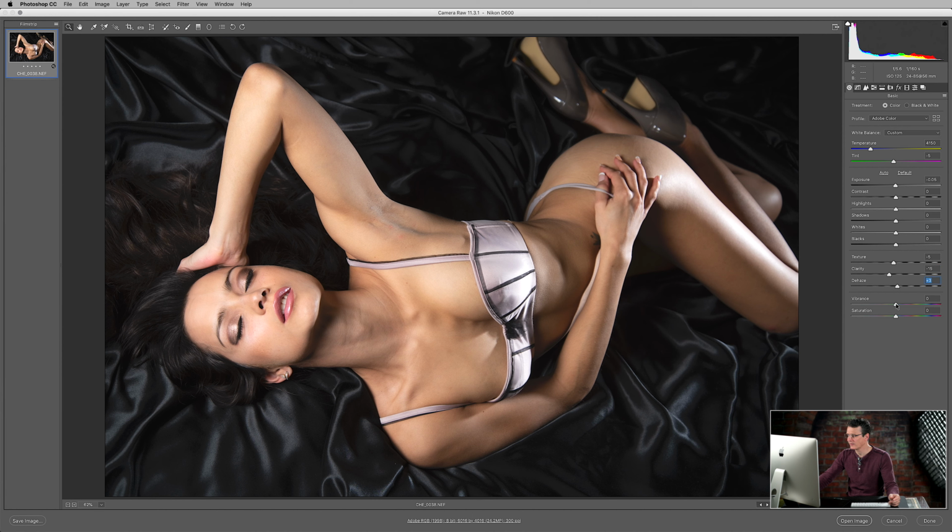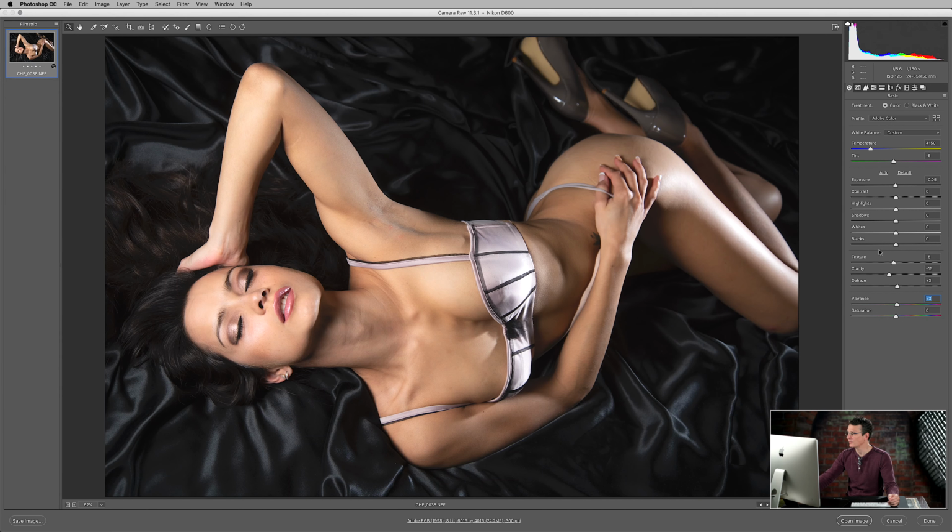Knock our vibrancy slider up. And I'm going to leave my saturation where it is because I'm going to take care of the saturation towards the end of the process when I'm actually editing it in Photoshop. Okay, so that's looking pretty good.